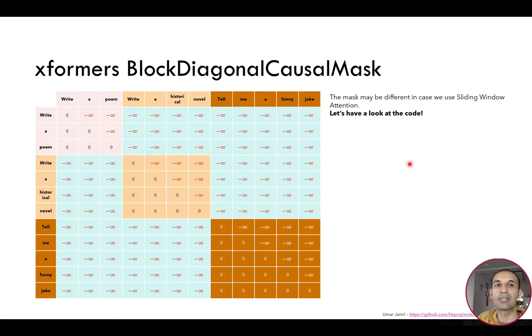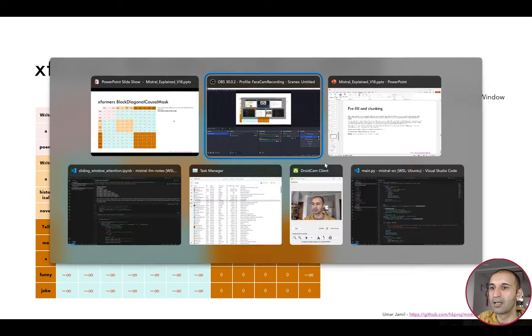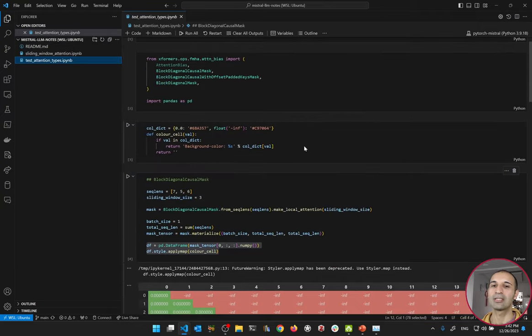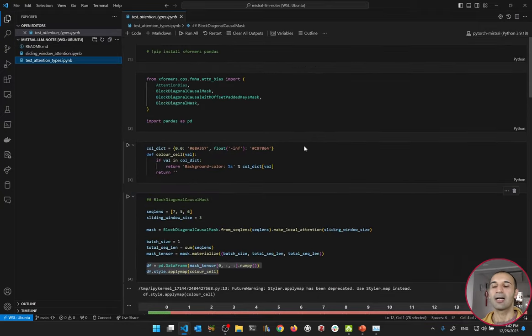Let me show you how it works in the code. Okay, I want to show you actually how it works. In the Mistral source code, they are using this library called xformers. The xformers library allows us to compute very complex attention masks and also to calculate the attention in a very efficient way using the memory efficient attention calculation, which I will not show in this video. Maybe I will make a future video about it.